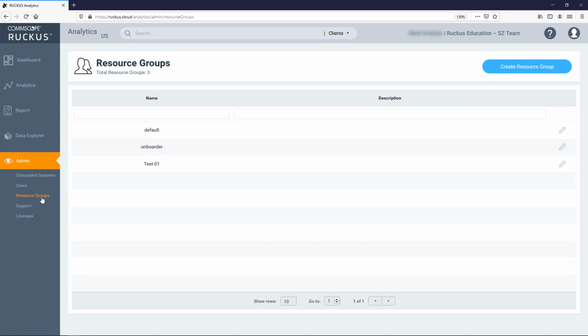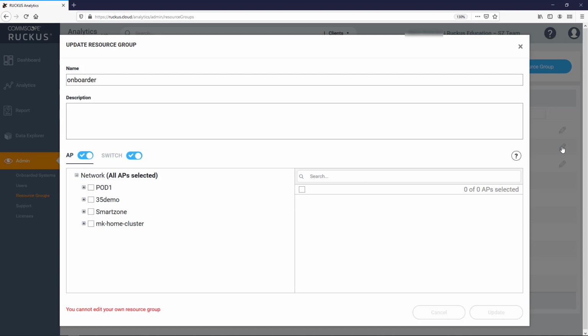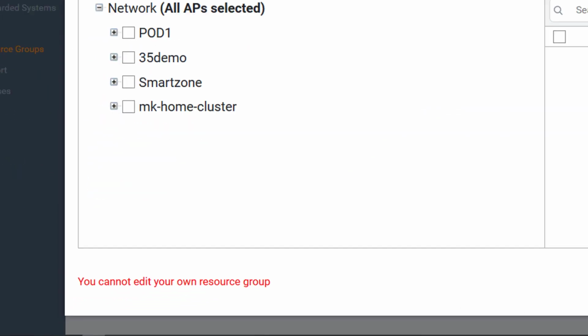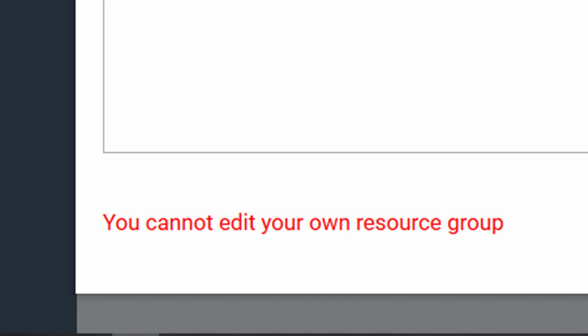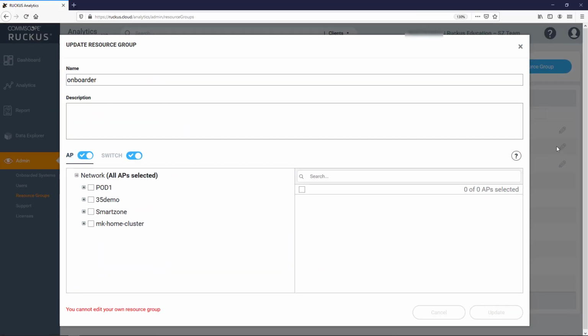Clicking on the label opens up the resource groups page. On this page, you'll see any configured resource groups in the main section of the page. We currently have a default group, an onboarder group, and a test group. These groups can be edited by clicking on the pencil icon on the right-hand side of the row. And as you can see on the bottom here, the system prevents you from editing your own resource group. This prevents you from denying yourself access to potentially critical resources. So I'm going to click Cancel here.